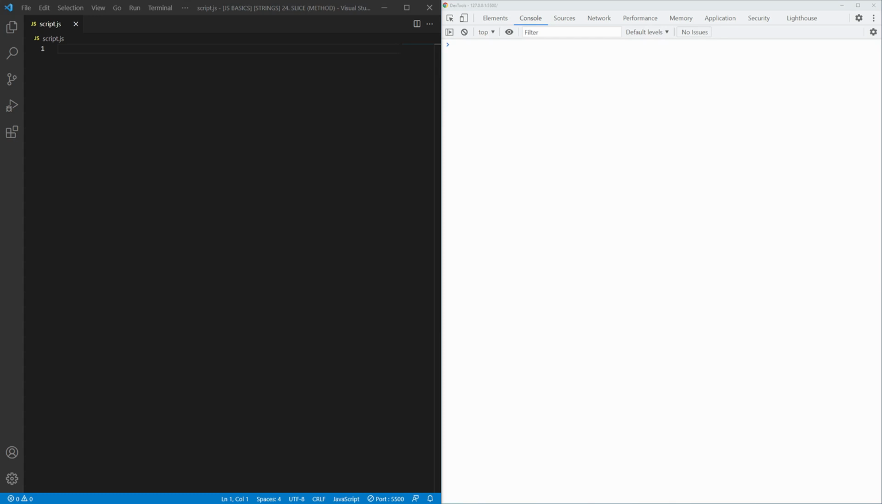The slice method extracts part of a string and returns the extracted parts in a new string. The first parameter is the mandatory one and specifies the start position for the extraction to take place. The second parameter is optional and specifies the position up to, but not including, where the extraction ends. If we omit this parameter, the sliced substring goes from the start position to the end of the string.